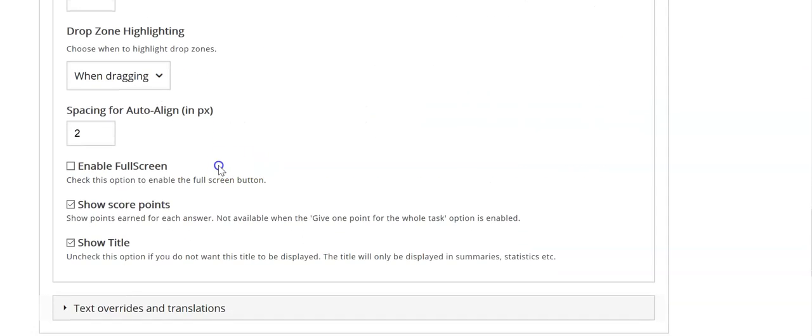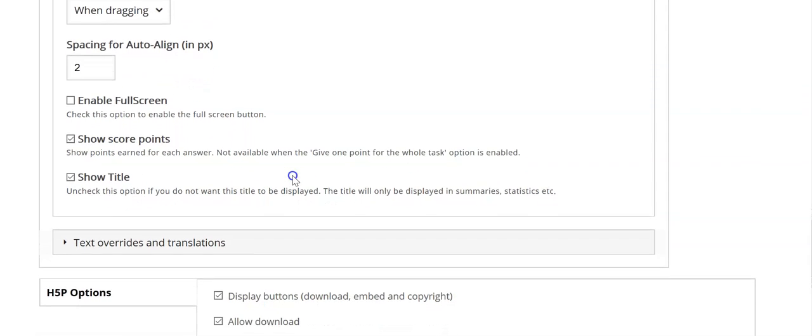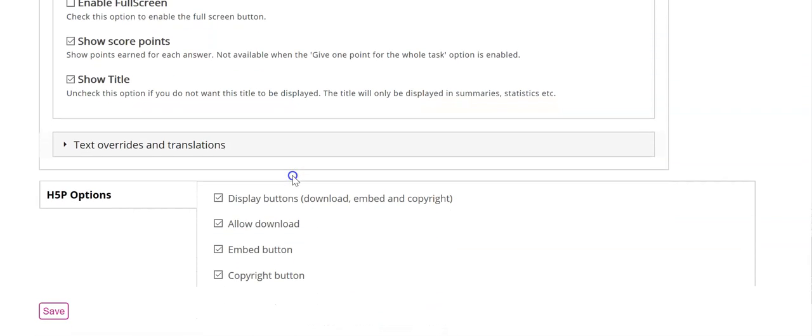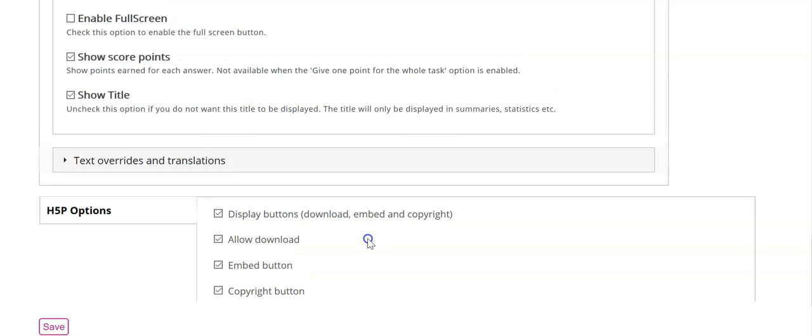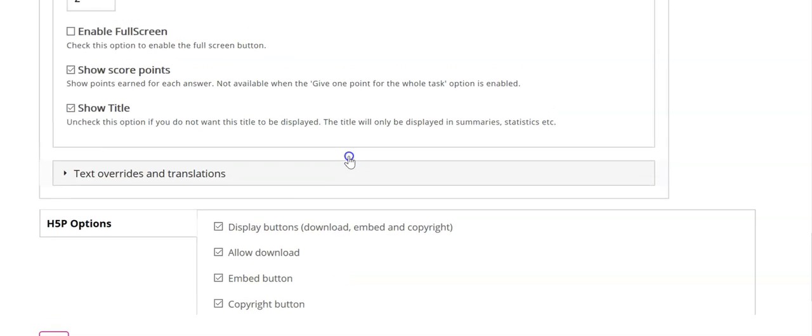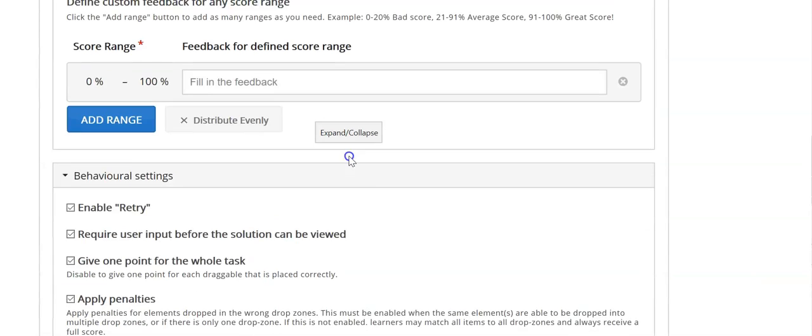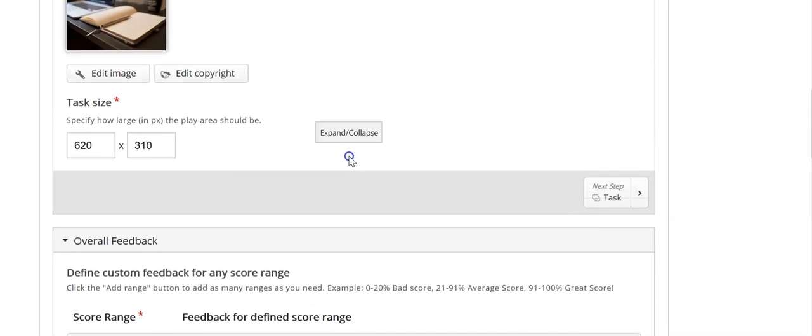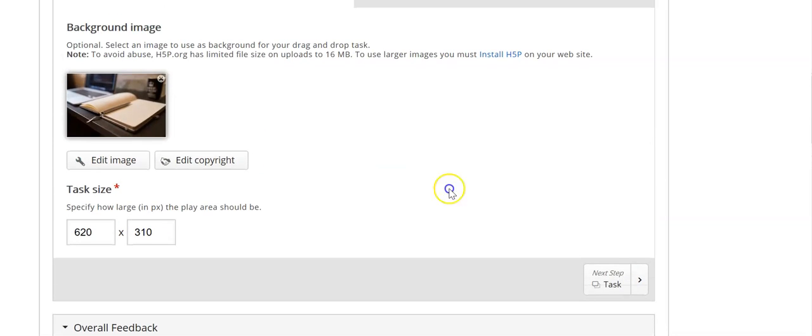Enable full screen. I can choose to do that or not. I'm going to leave that option off for now and just leave it at the default. And I think everything else looks pretty fine to me. All of these things will enable me to have an embed button and allow a download later if I need it. So that all looks good, and I'm going to move on to the next stage, which is to create the task.